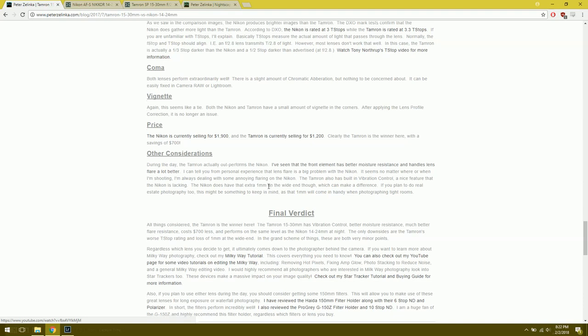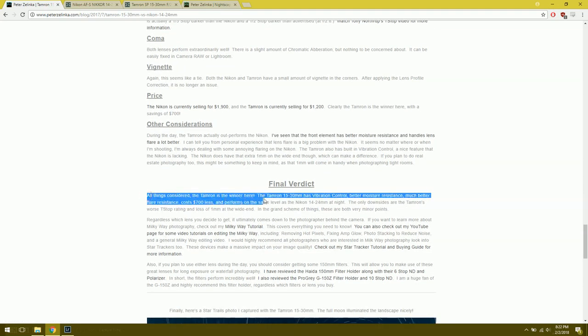With all that being said, and as you can see here, I would say that Tamron is definitely the winner. You're going to get vibration control, better flare resistance, which is big for me, and you're going to save $700 for virtually the same performance at night as the Nikon. The only real downside is that the Tamron gets a little bit less light, and you're losing a millimeter on the wide end. So if you're doing a lot of real estate photography, that extra millimeter might really come in handy in those tight spaces. But beyond that, it's really not a big deal.